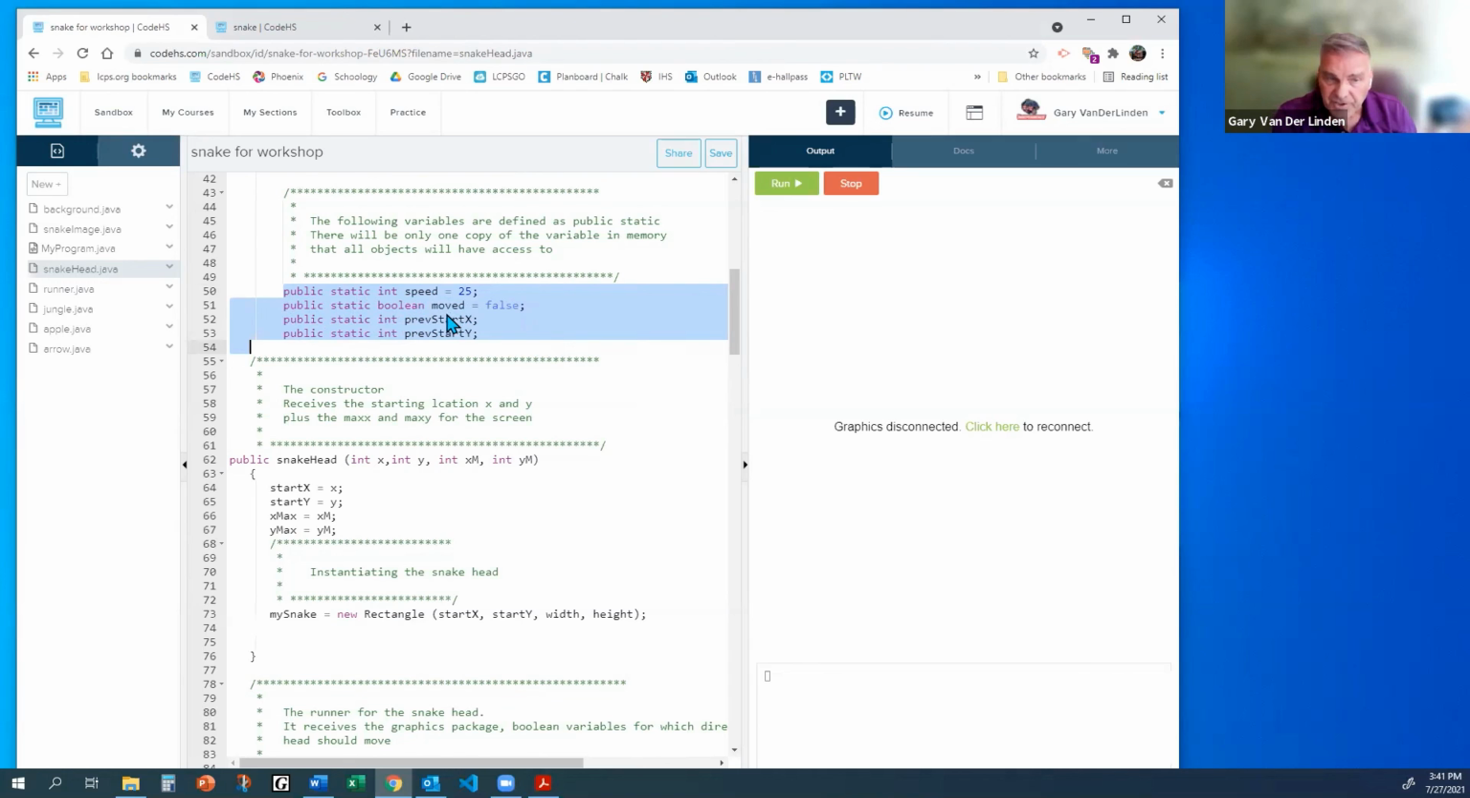They can't have that same variable name. It would be a local variable. So there's only one static variable that they all can share. And tomorrow, you're going to understand why I needed these variables to be able to pass over to, for instance, the snake body, because the snake body needs to know where was the snake head. So we'll get to that tomorrow when we add the body to the game.